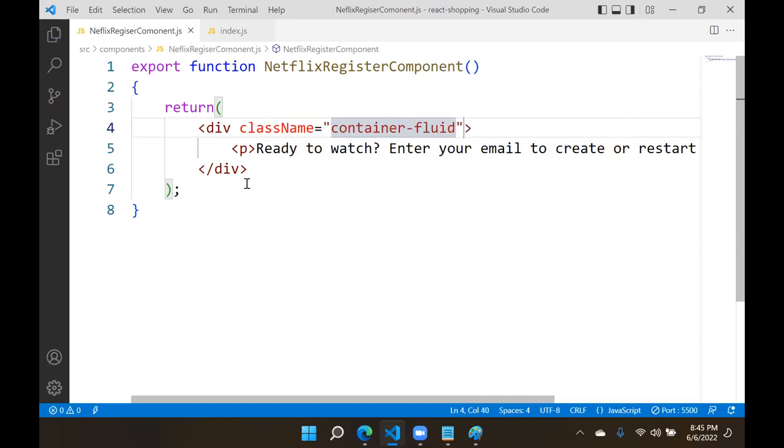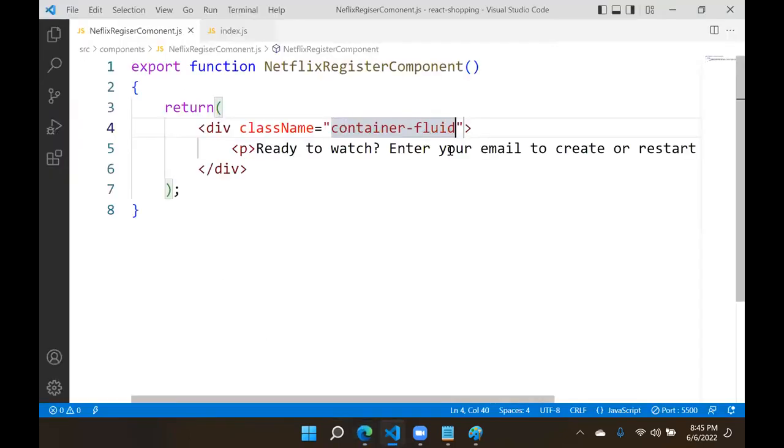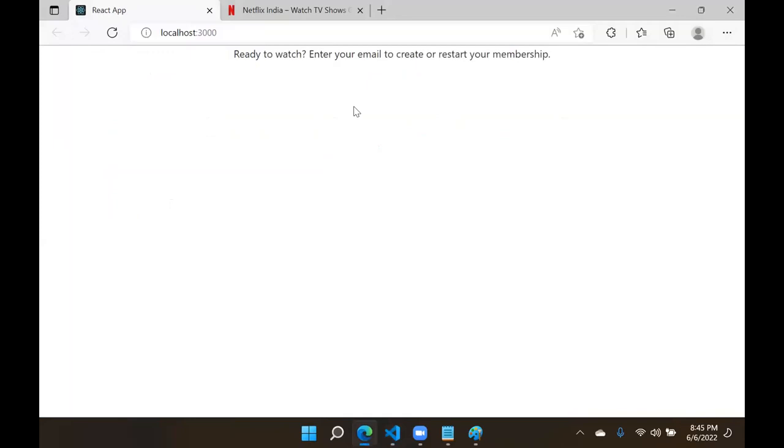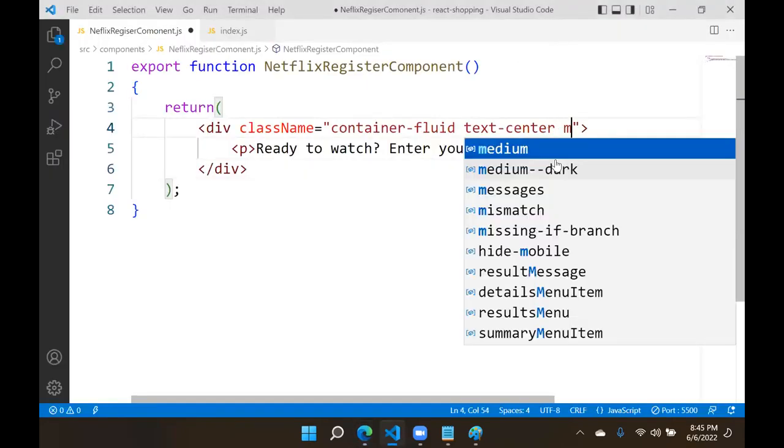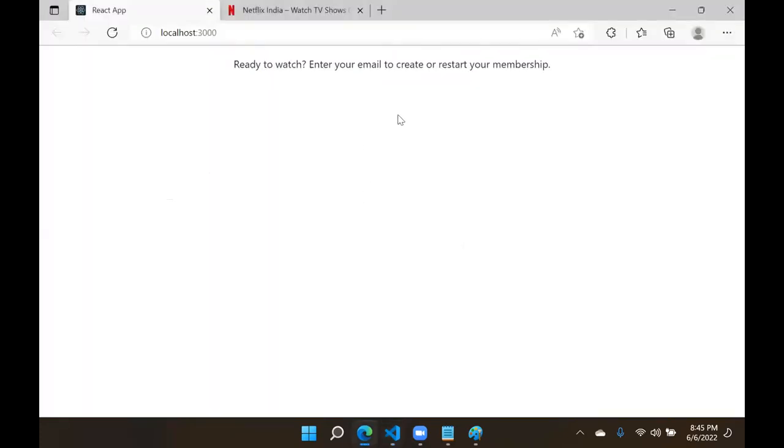That is actually basic JavaScript, right? So container-fluid will keep it a little adjusted. I will put other things later. Now here I will put one more option. This is text-center. That is another class, and it will keep the text centered. And I will keep a little bit of margin, mt-3. That means it is applying margin top 3.